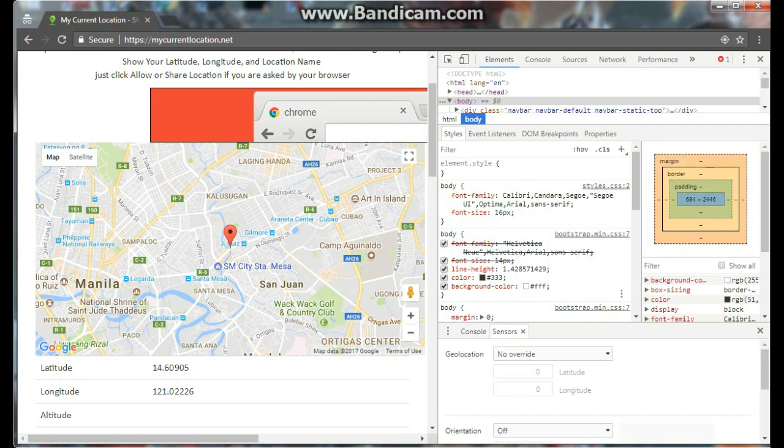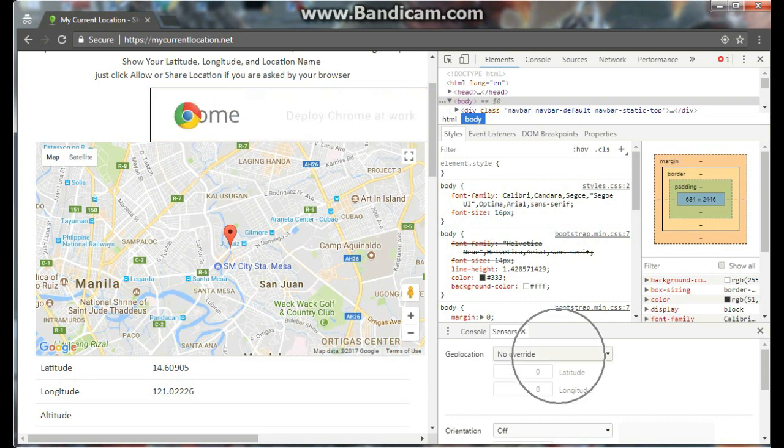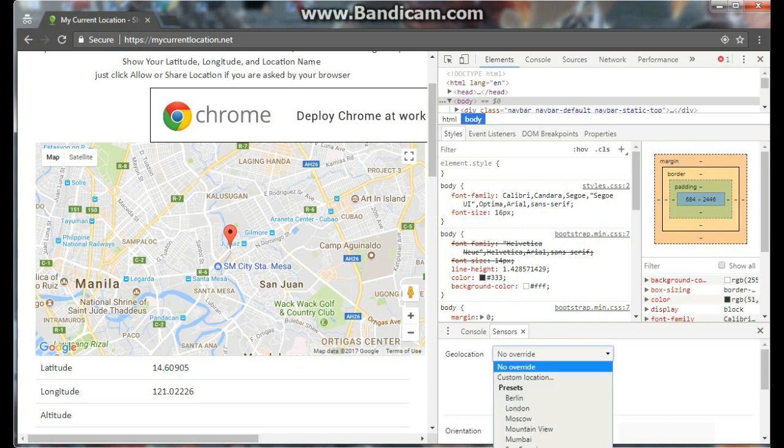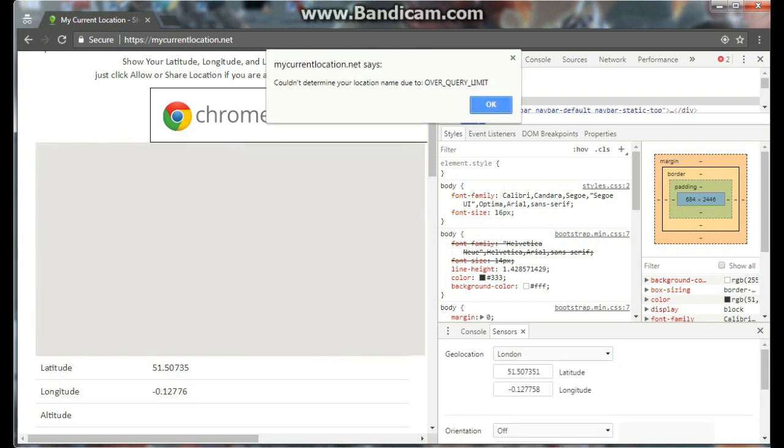The Sensors tab will pop up at the bottom. Now you can choose your desired geolocation from the presets. Then reset your tab to test your location.